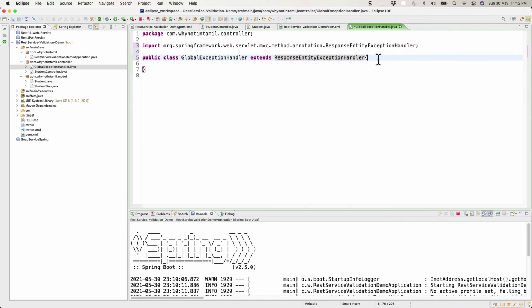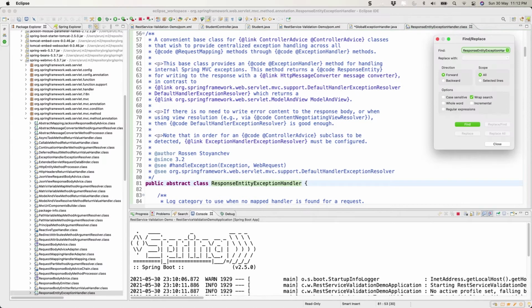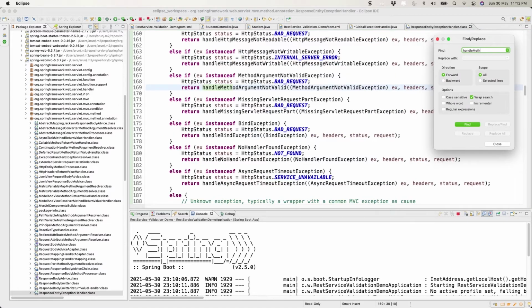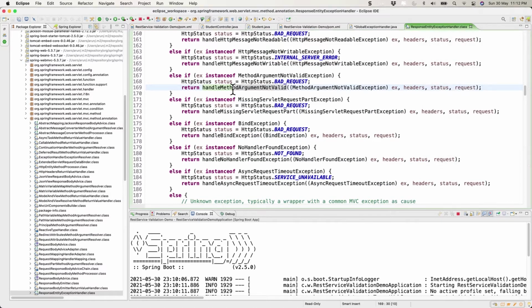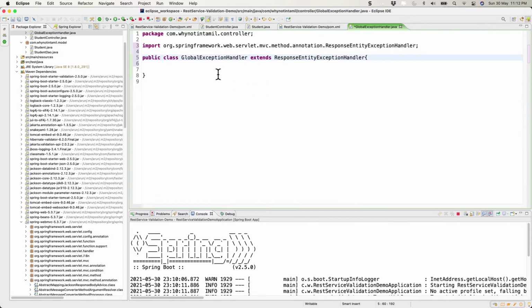We are trying to override a method inside the ResponseEntityExceptionHandler. The method which we are trying to look for is handleMethodArgumentNotValid. This is the method we are trying to override. So let's override the method here.